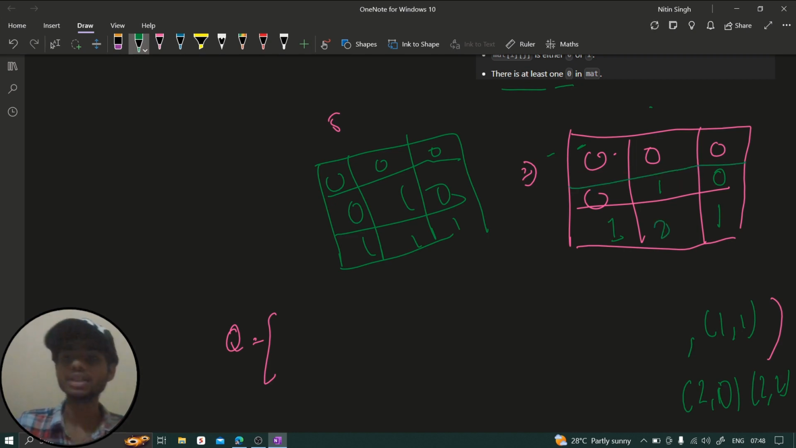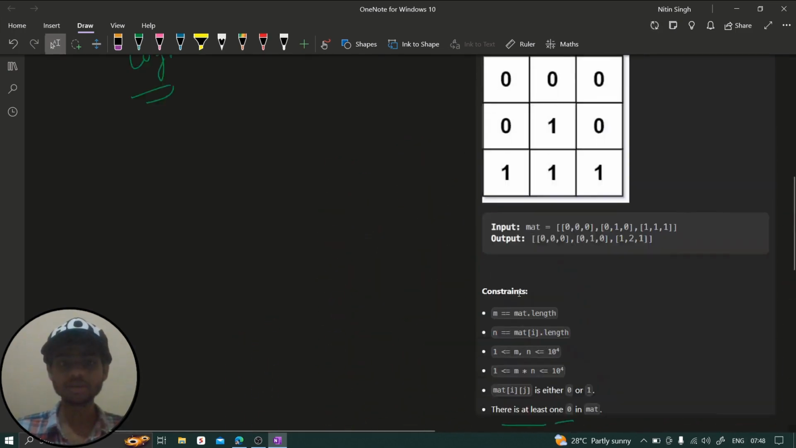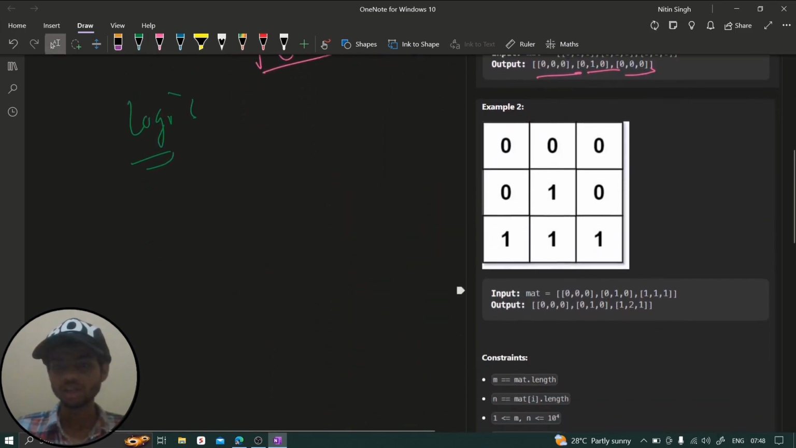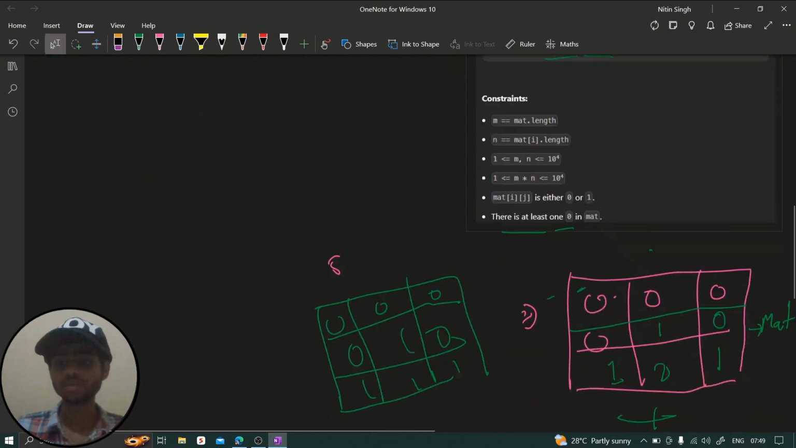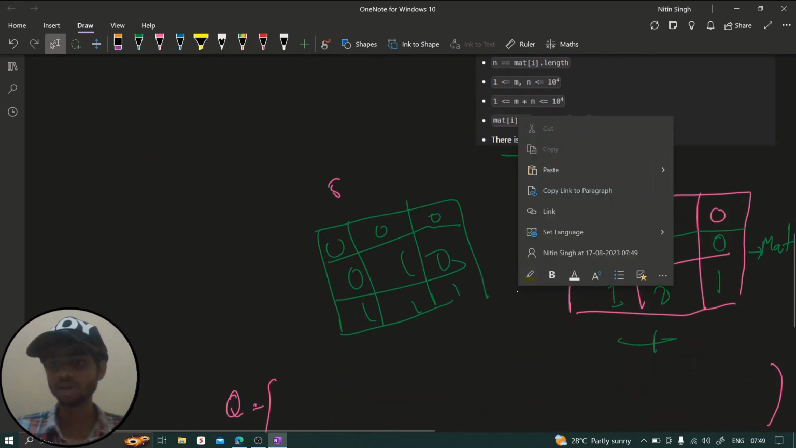Now you can notice, guys, we have removed this one, and if you take this cell 2 comma 0, you will not find any -1. 2 comma 2 also you will not find any -1. So everything will be removed and my queue will be empty. So I'm going to break the loop and return this matrix. And now if you notice, this matrix is the same as this particular matrix: 0 0 0, 0 1 0, 1 2 1, right?